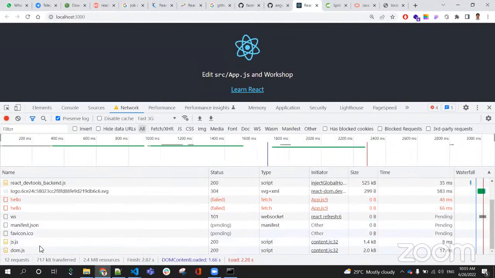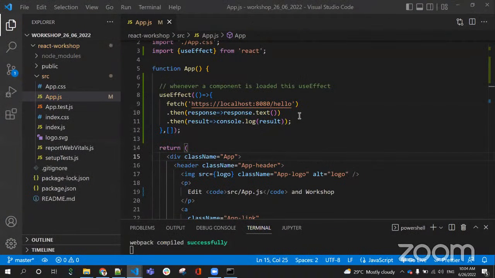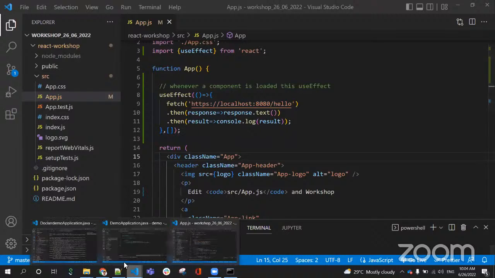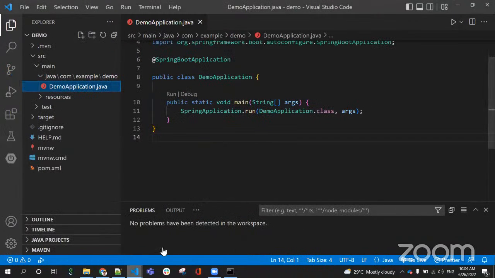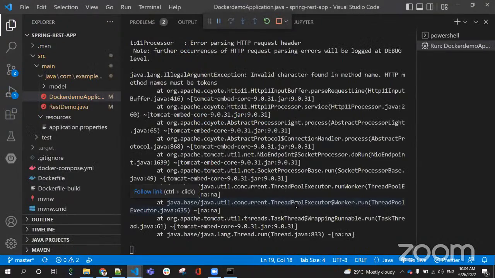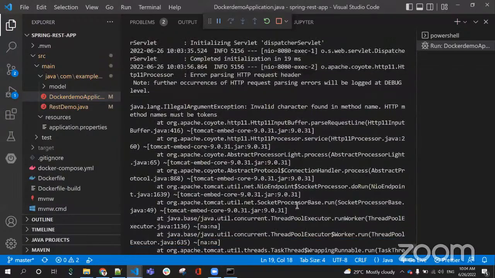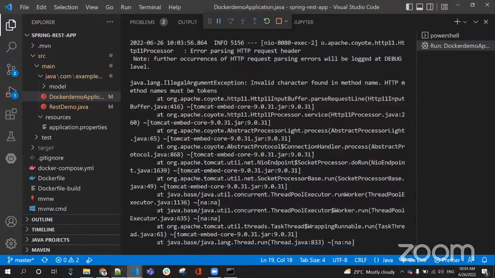Now let's refresh this. Now this hello component would be triggered. Let me go back and check what the issue is. Yes, we are clicking hello, and the hello component here is working. So this is also a Spring Boot application. It is working, but again I think we got some error here: illegal argument, invalid character found.